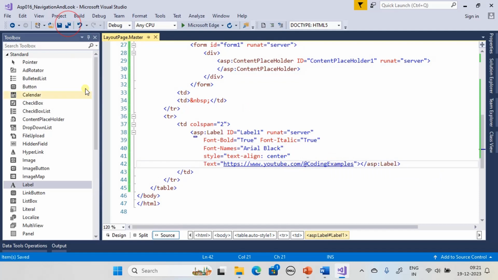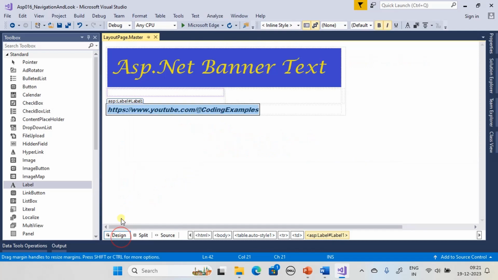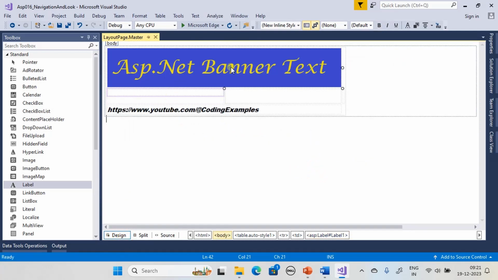Now let's review the master page. If we go to design, you can see that in the top portion, the header portion, we have a header text, and here we have the footer text, and this is the placeholder for all the child pages. There is one cell empty. We will design something here. So in the next video, we will use the bulleted list that will act as a side menu.